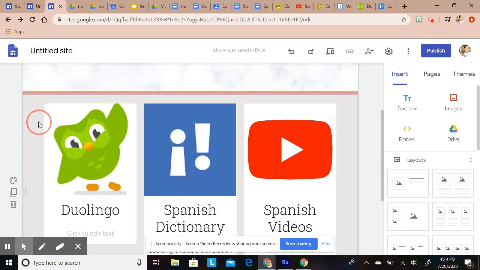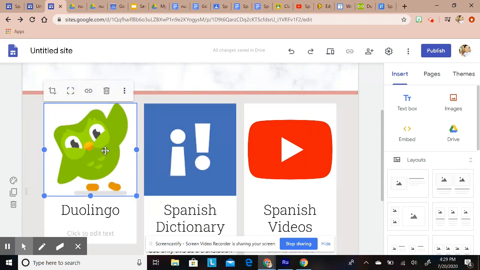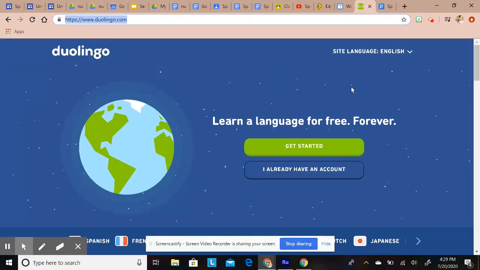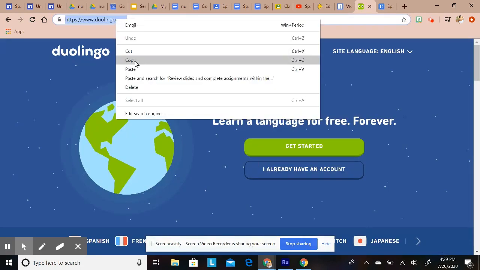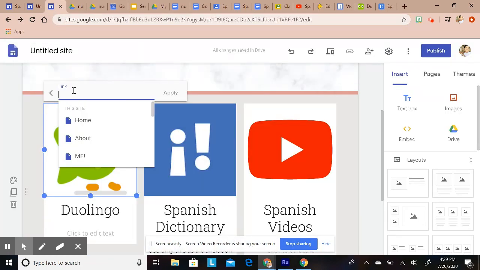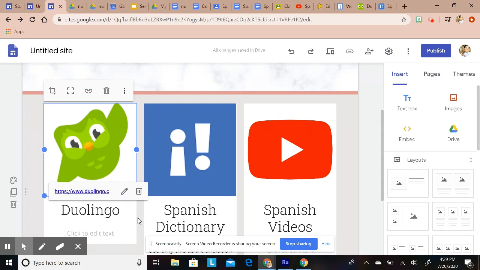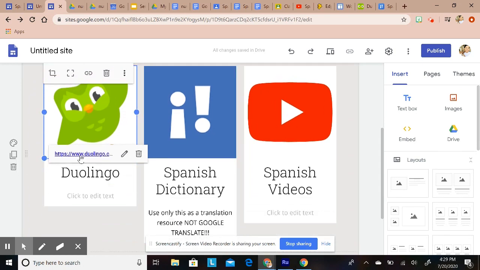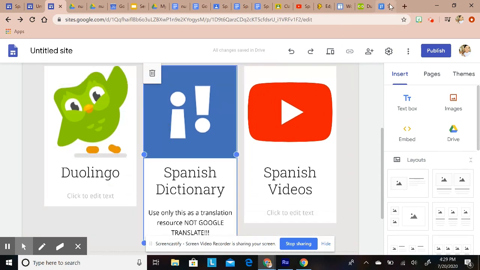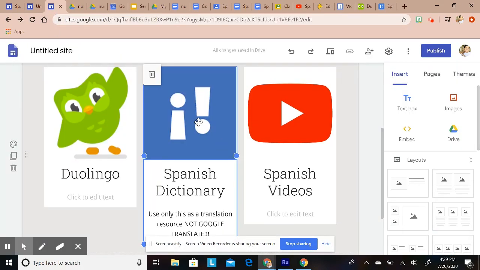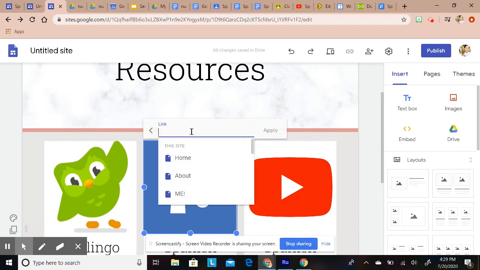Okay, so I'm going to click on Duolingo on the image, and it's going to give me this link, and I'm going to go to the actual page, and I'm going to copy that, and paste the link and apply. So now when the students click on it, they'll go directly to that page. I'm going to do the same thing for Spanish dictionary. I'm going to copy that link, and I'm going to click on this image and link it.